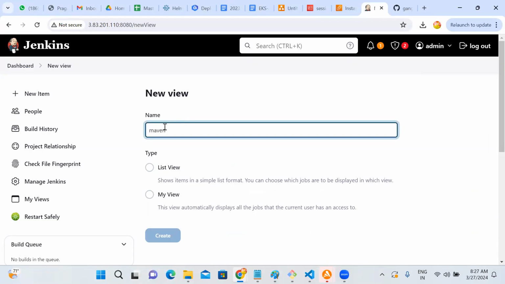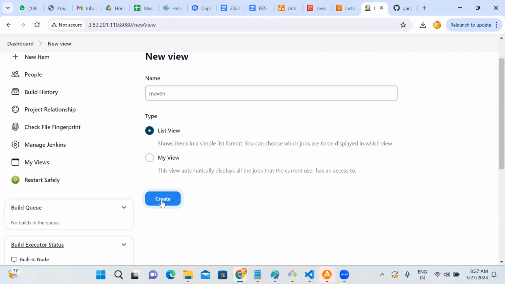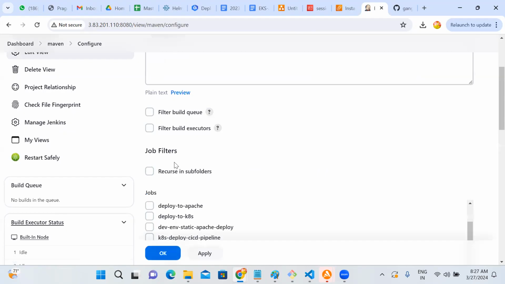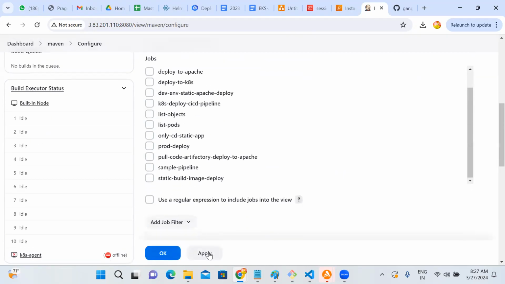Same, Maven. Create a view. It will ask next: if there are any jobs, do you want to copy them into that view? But we don't want that, we'll create a new job, a new pipeline there. There are no Maven projects for now. Let's go with that. Don't add any project, apply.